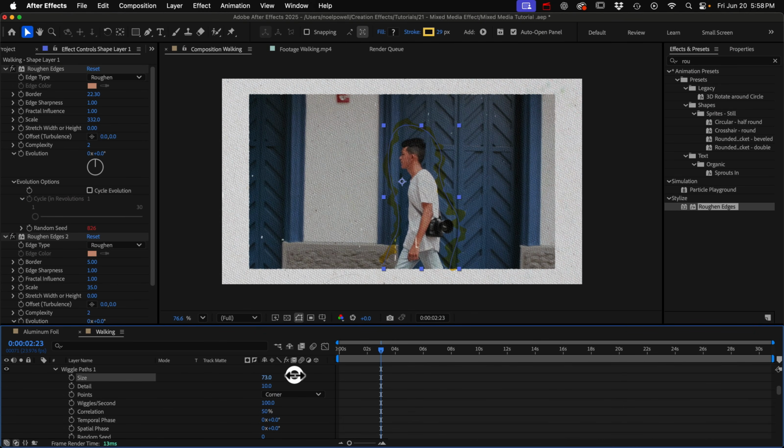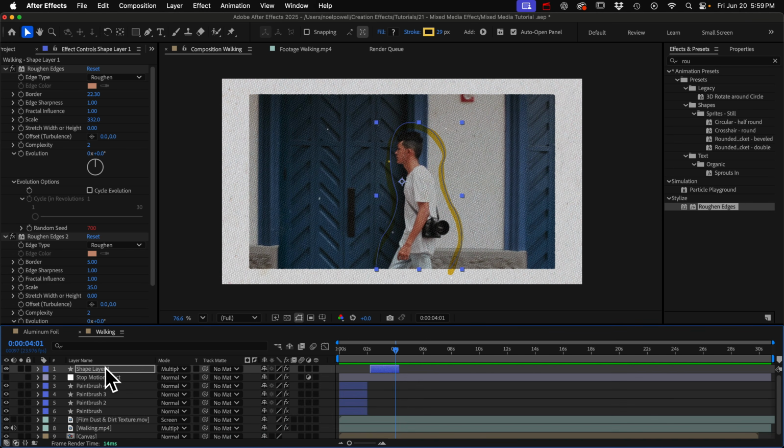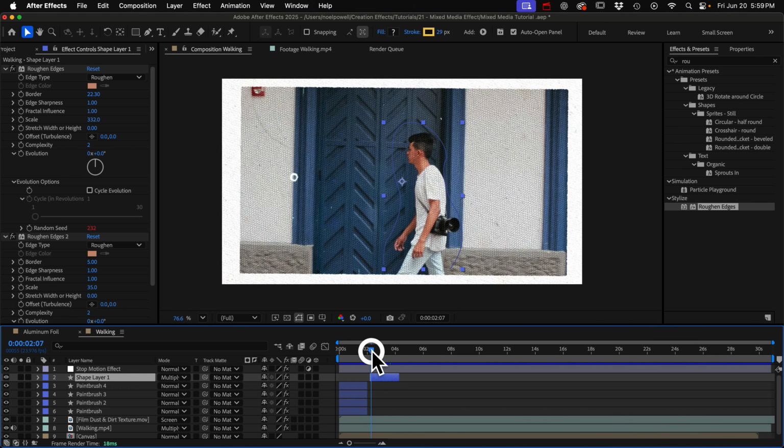The detail refers to how many little squigglies are in between every vertex. We don't need a lot of detail, so I would just turn it down to 0 or 1. And it's set to corners. We can change this to smooth. And now when we increase the size, it's like it's changing the position of the vertices randomly on each frame. All right, we'll just move that below our stop motion effect layer. And that's good to go.